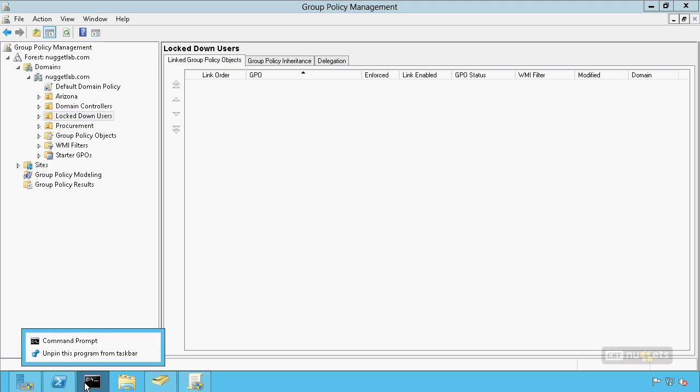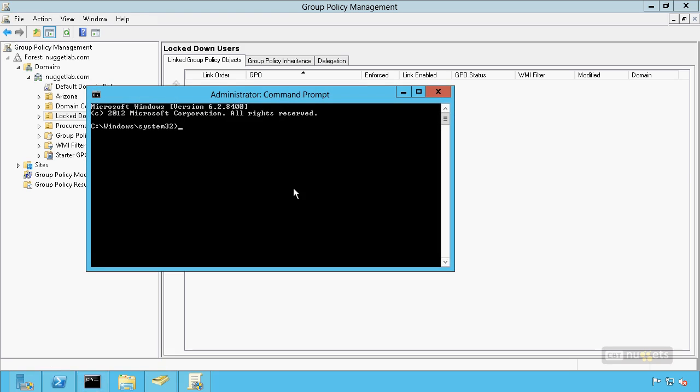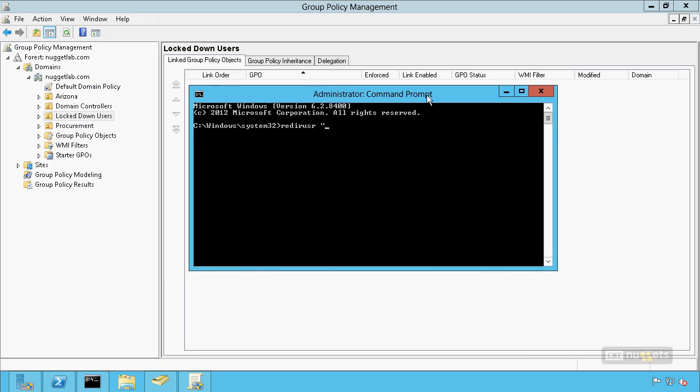Now then, to go ahead and use that particular tool, I'm going to go to a command prompt, and I'll run this as an administrator. And you just type it in. Basically, it's very, very simple. redirusr, and then you would specify the full path, the distinguished name for where you want the new user accounts to be shoveled into.